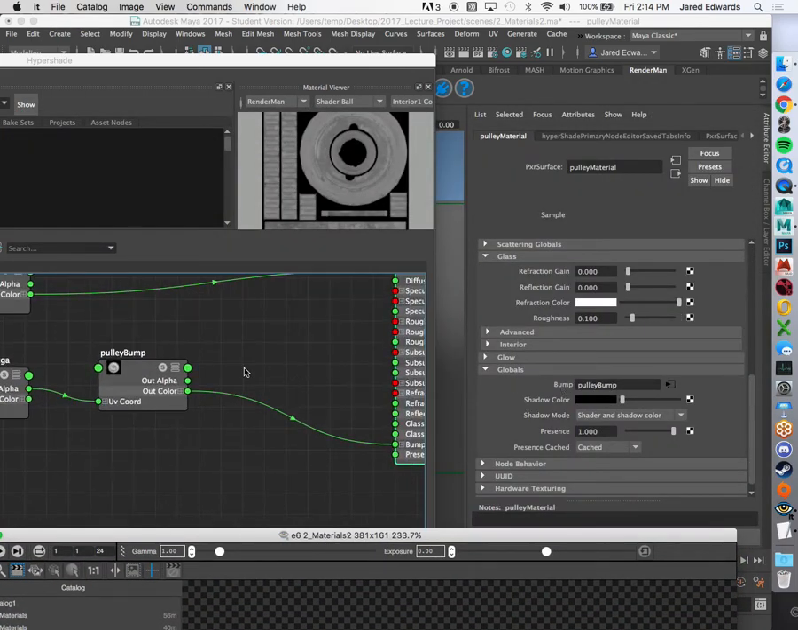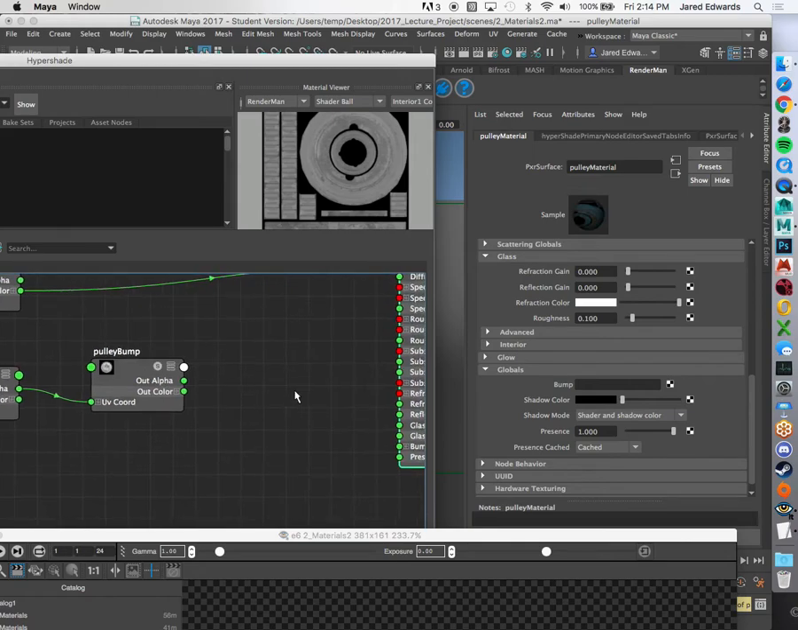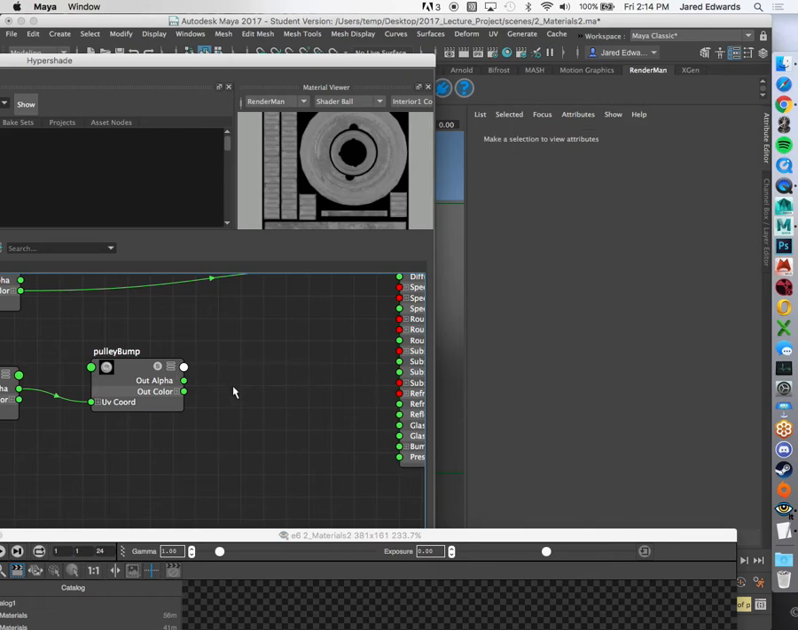So the reason it's not showing up is because there's one key node that didn't pop in here when we connected it. Normally, when you connect bump, it just works, because with the Maya material, remember how it makes that bump 2D node? That just pops in there automatically. Or if you're doing a normal map, the bump 2D node shows up. This isn't making the bump 2D node. That's the problem. So let's make that ourselves.